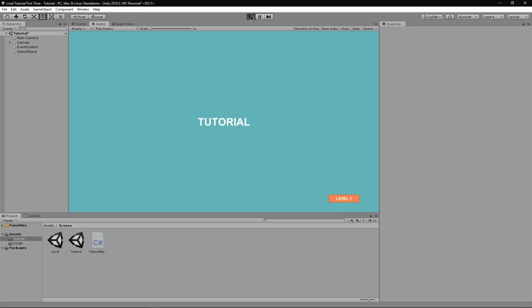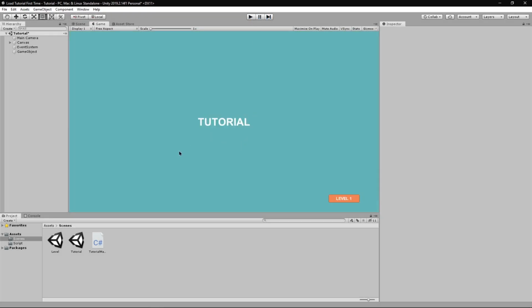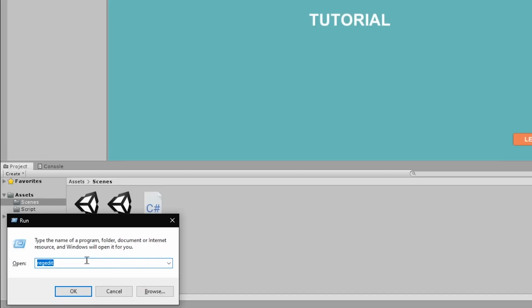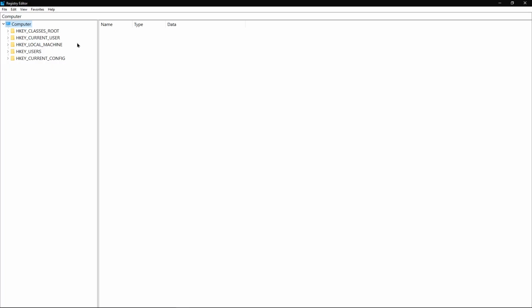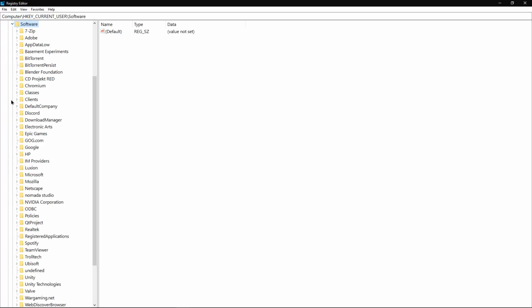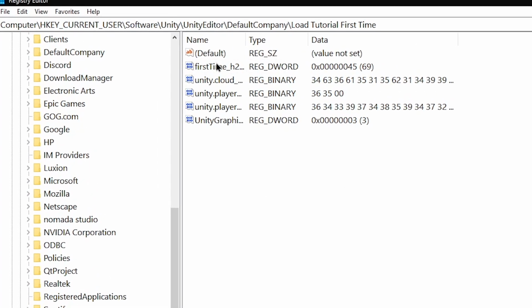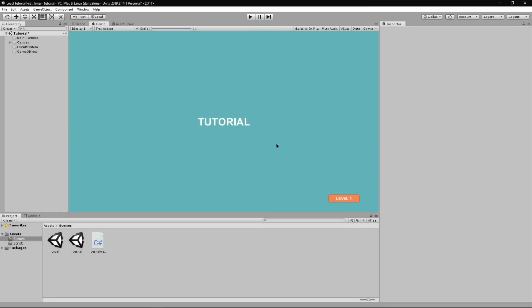Now when I stop and restart it again, it loads level 1 since I'm running it for the second time. Press Windows and R key to bring up the run dialog box and type in regedit. Then go to current user, software, Unity, Unity editor and the folder with your project name. And there's our magic number. You can even delete it during your testing period of the functionality.